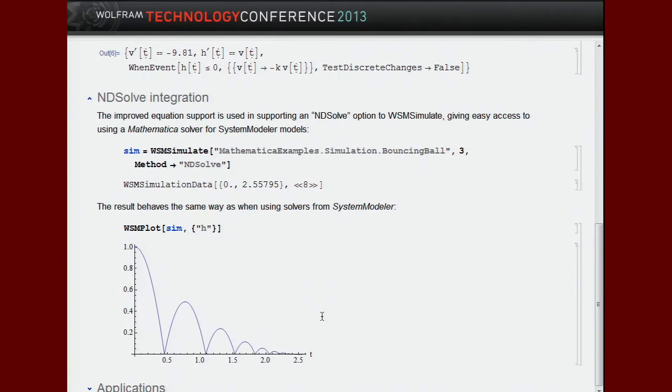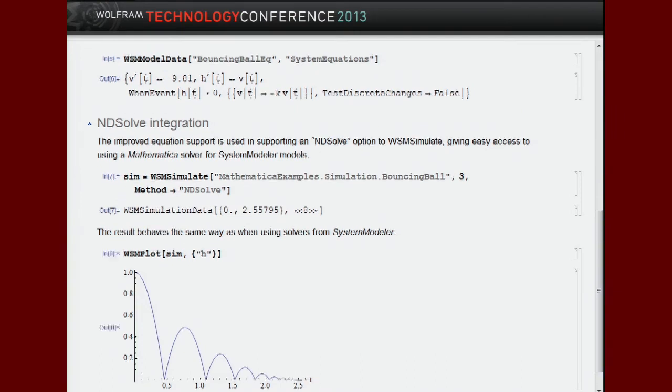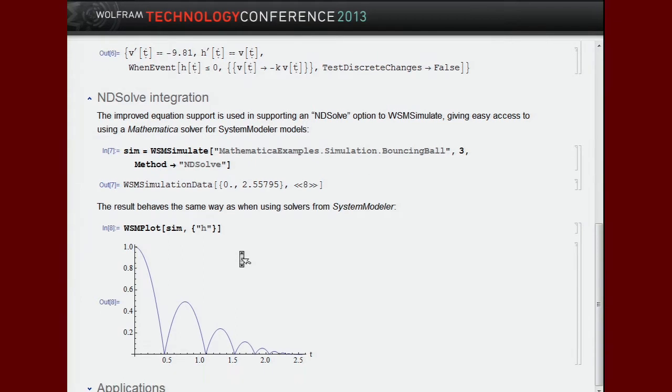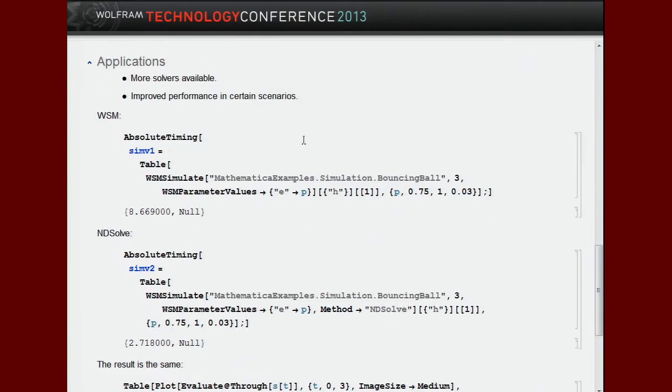And one benefit of that is that we can now give Method NDSolve to WSMSimulate, which means that it uses NDSolve as a solver for these models. So if we run that, we get a WSMSimulationData object back, just as if we had used a SystemModeler solver, and we can use it in WSMPlot just the same way as we would have otherwise. There are some benefits for that, some applications. There we go.